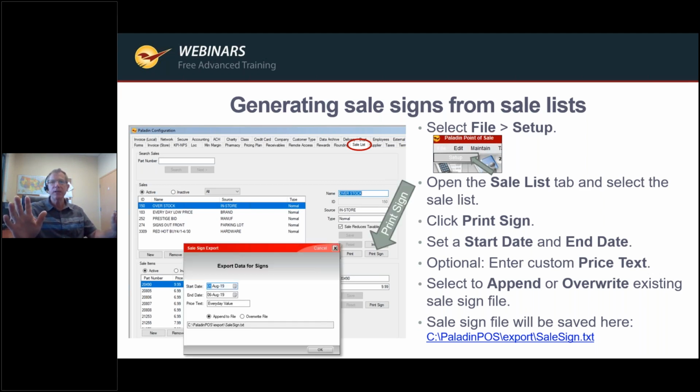And what will happen? Same deal. It's going to come up and say, what's your start date of the sale? What's your end date of the sale? Do you have any text you want to put in here? And again, do you want to append the file, meaning add these items to your sale list, or overwrite? And oftentimes when you're doing a sale list like this, you're overwriting because you might have tens or hundreds of items in the sale list where you're going to produce signs, and you don't want to reproduce the signs that have already been produced previously. All right, so once you generate the signs, it'll create it.